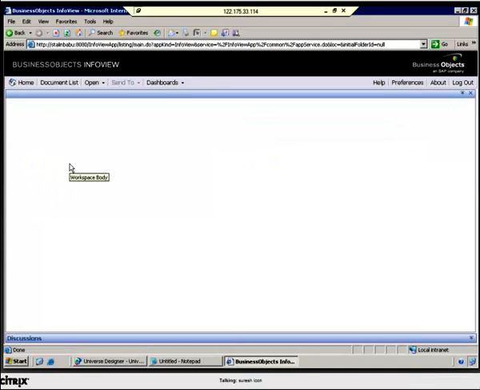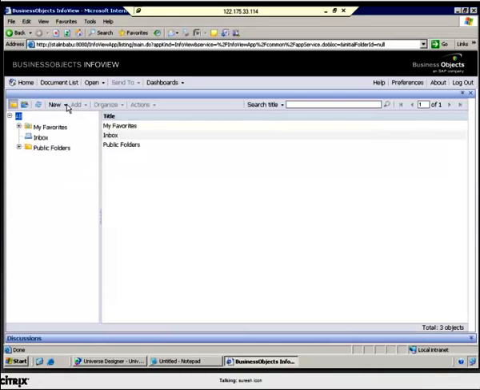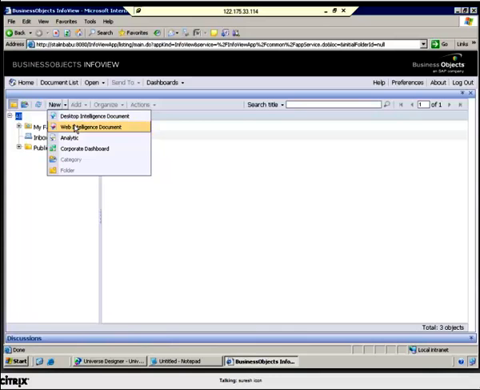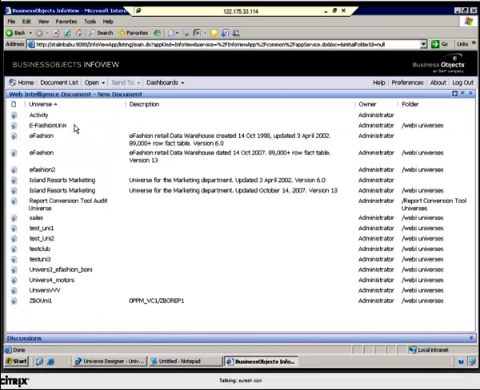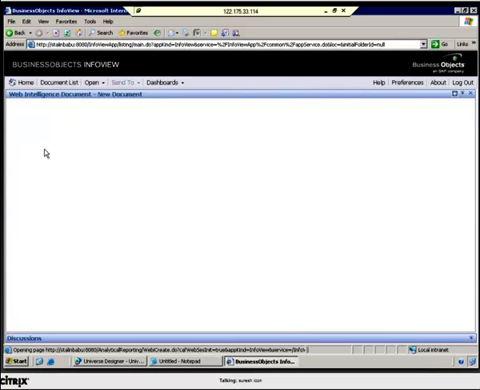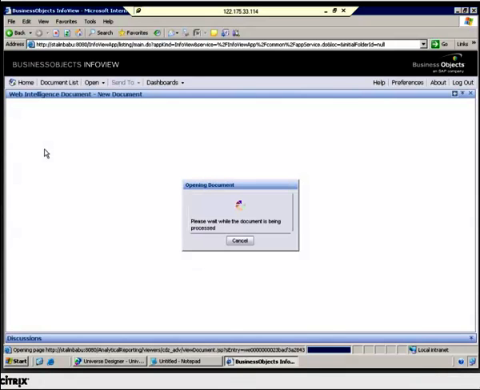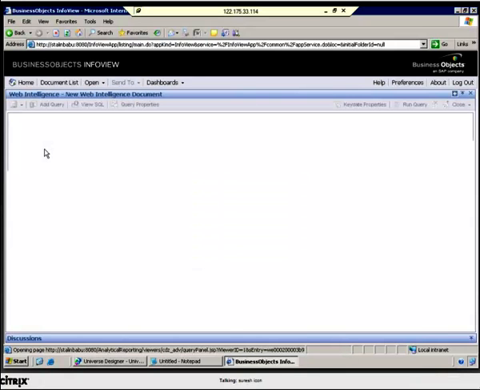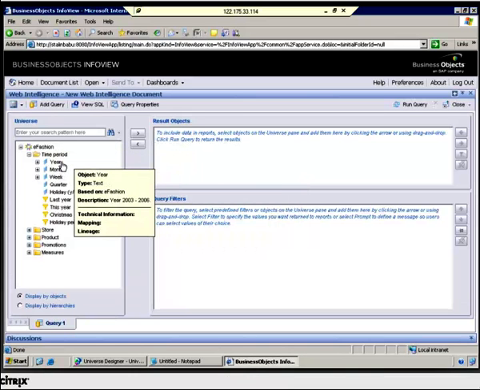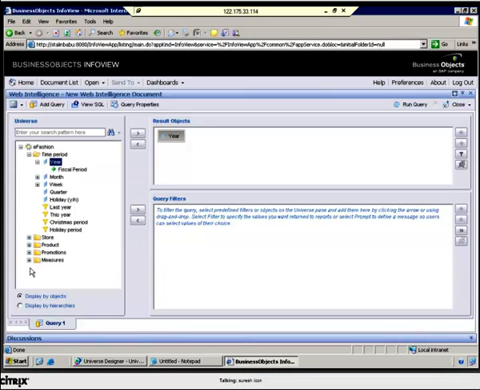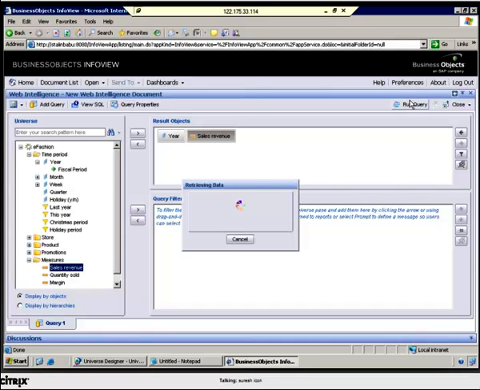Go to InfoView, document list. If you want to create a web report, you need to go to new Web Intelligence document. When you click on new web document, it will display the available universes. Let me take the eFashion universe as a source. This eFashion universe is talking with the eFashion data warehouse. I'm creating a report with the year-wise sales revenue. Run the query.